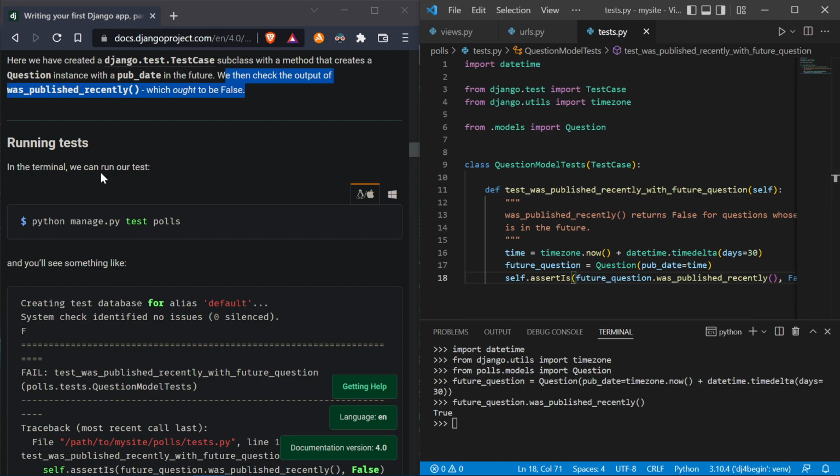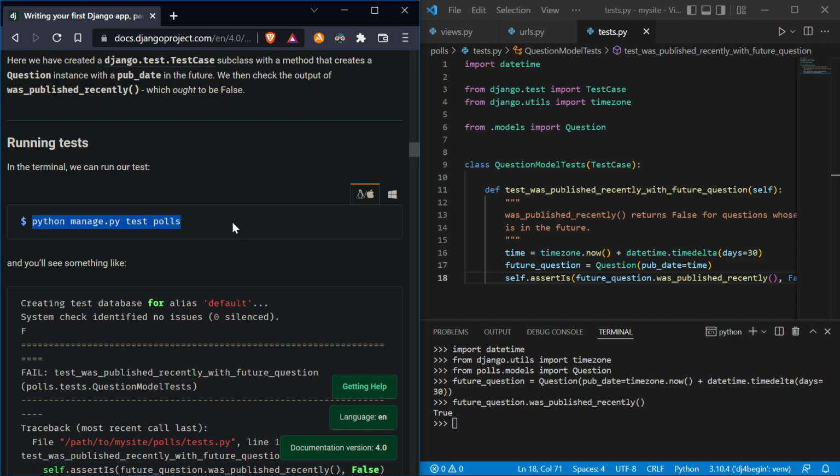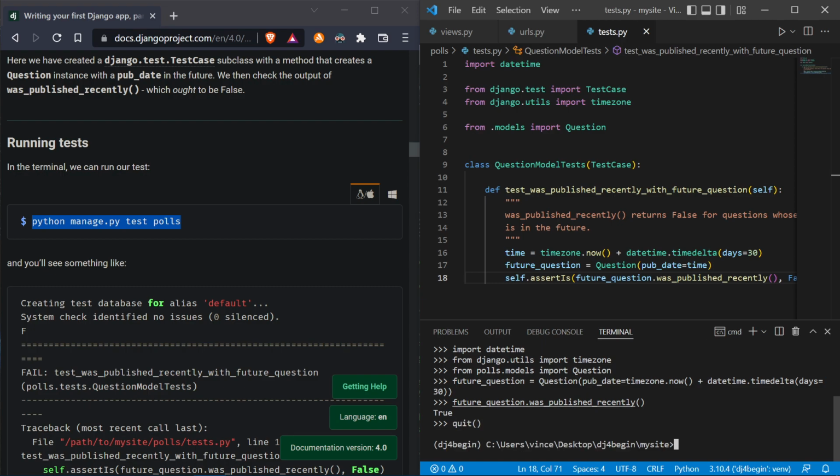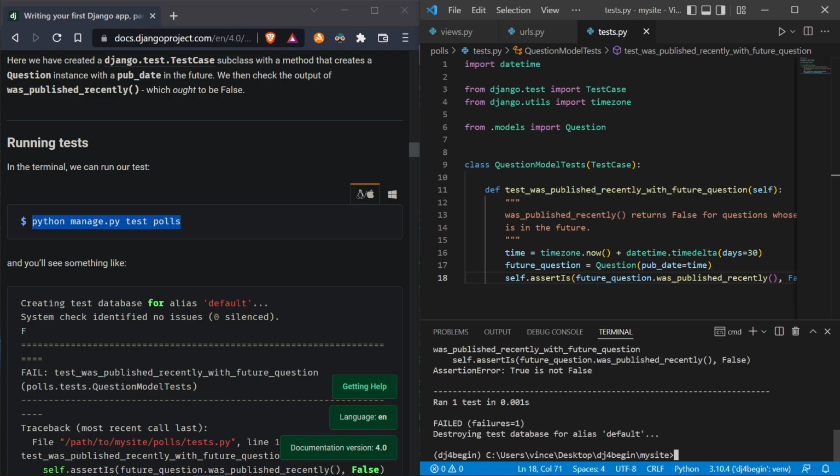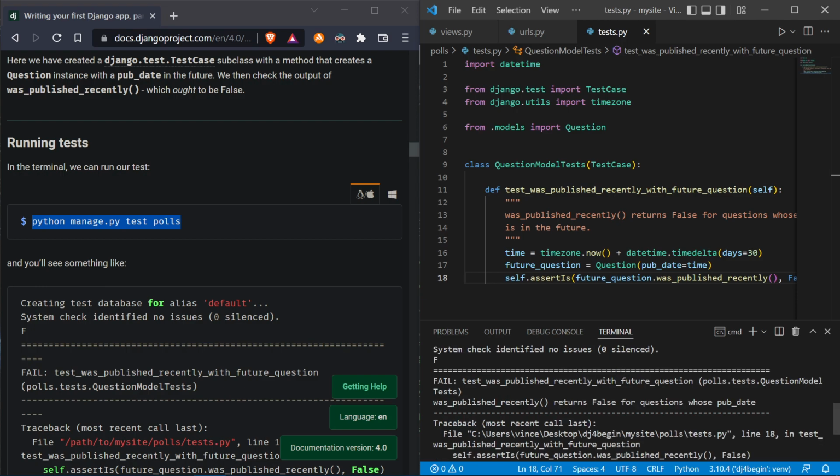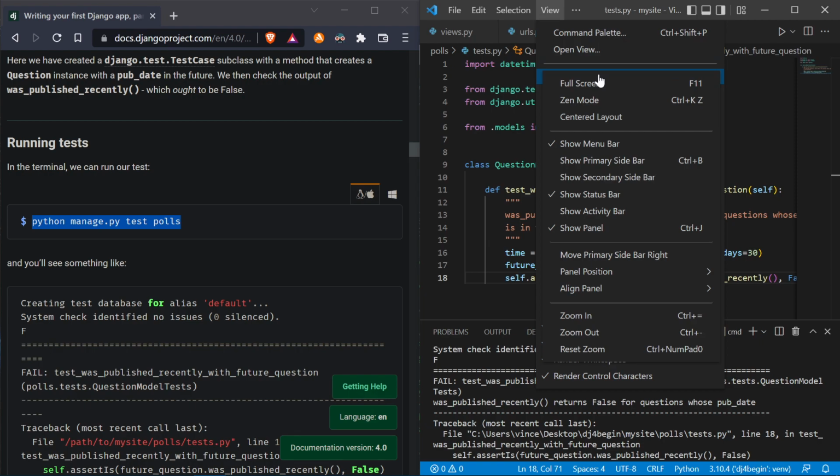Now, in the terminal, we can run our test. Okay, I will copy to make it faster. Copy and paste it. Copy. But you see, we are still in our shell. So what we should do, we should quit. And then I can Control V and run our test. Boom. So we have what? Failed. Why? Because you remember we have a bug in our code.